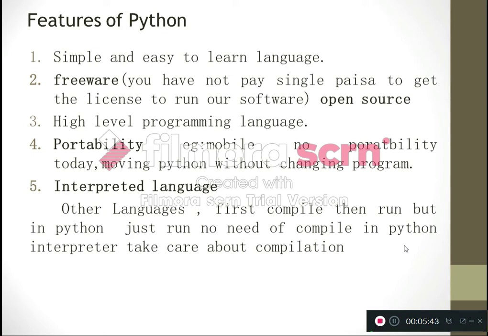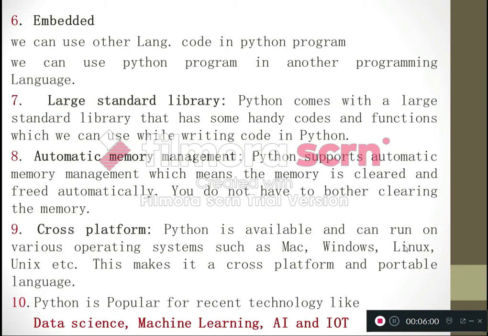It is an interpreted language. What is interpreted? In other programming languages we have to first compile and then run, but in Python we can directly run our program and there is no need to compile. In Python, the Python interpreter takes care of compilation. Okay, next one is embedded. We can use other programming language code in a Python program, and we can use a Python program in another programming language.